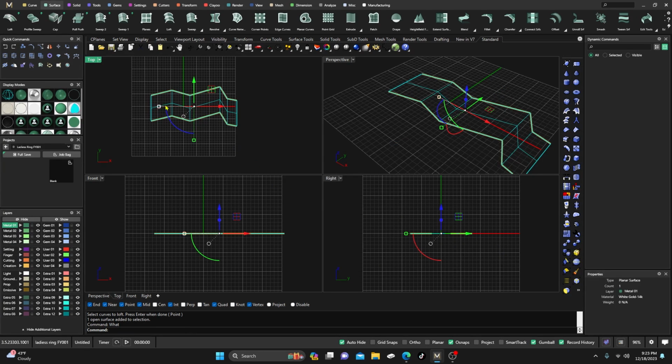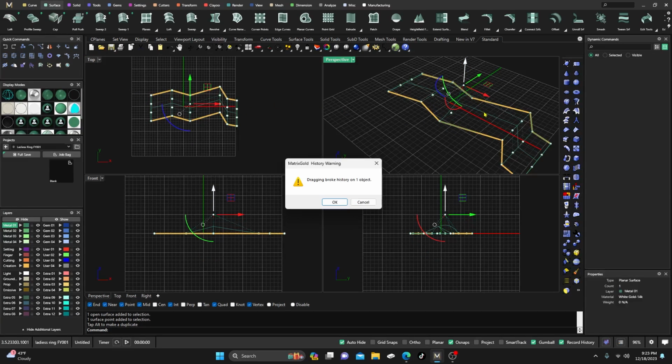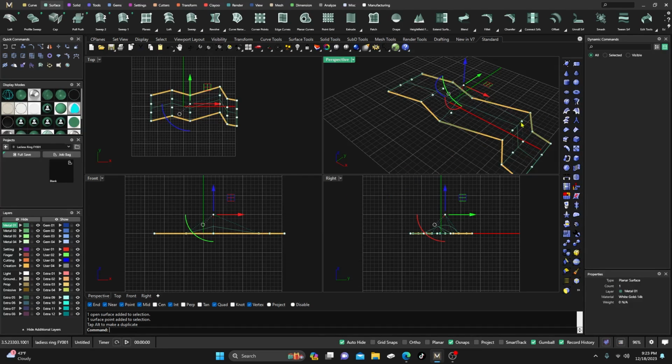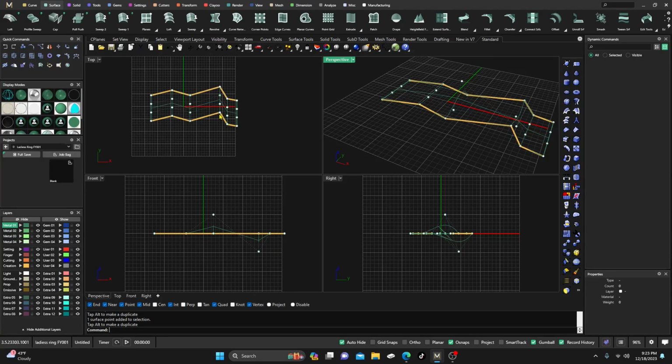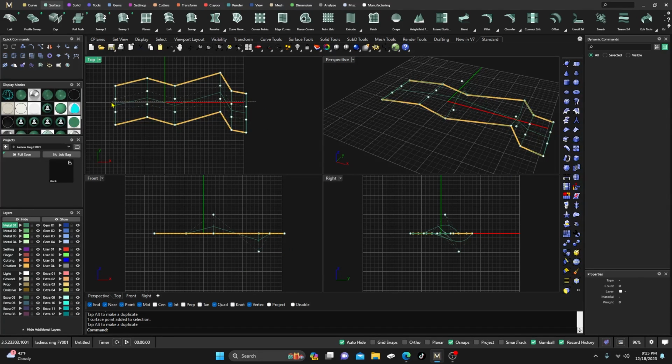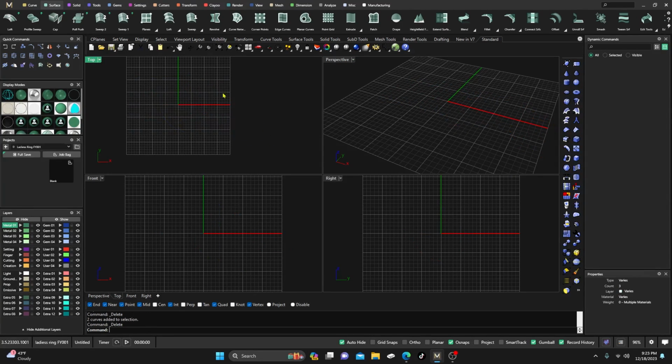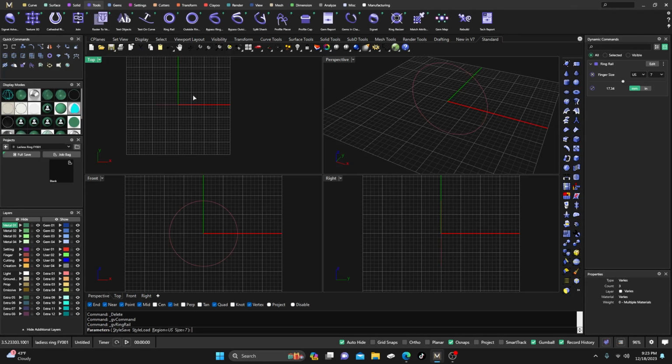So you deleted all that extra work. And now from this, you can just turn on points and start doing your manipulation however you want. It would break history, but anyway, that's how you can get rid of it. Now, this will also work with rail sweeping, so I'll just go ahead and take a size 7.